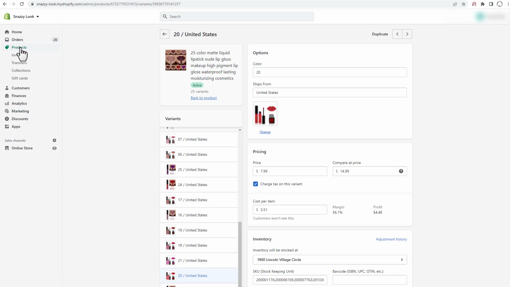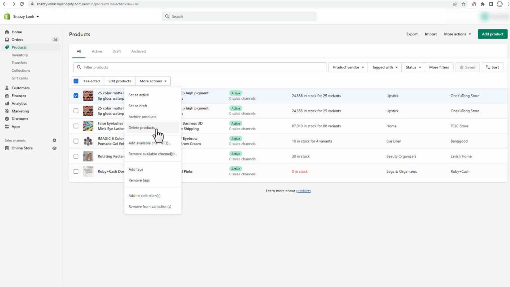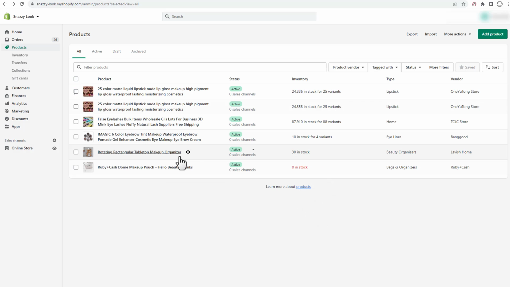So let's go back here to the products page in our Shopify console. And as you can see, all the items are imported. Everything is looking good. And we are going to remove one of the duplicate items here and delete it. So the duplicate is now removed.